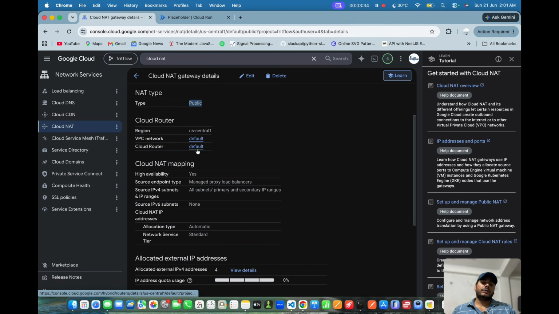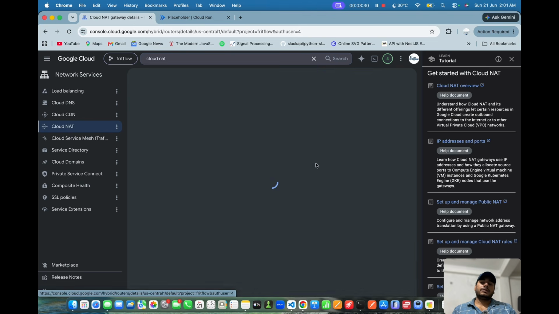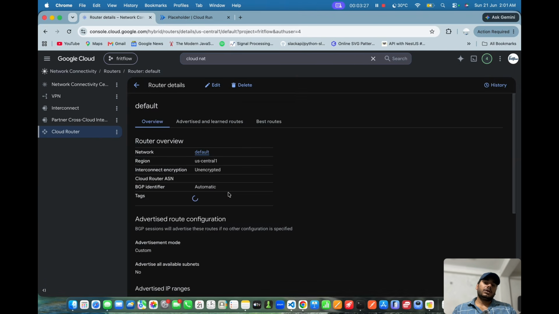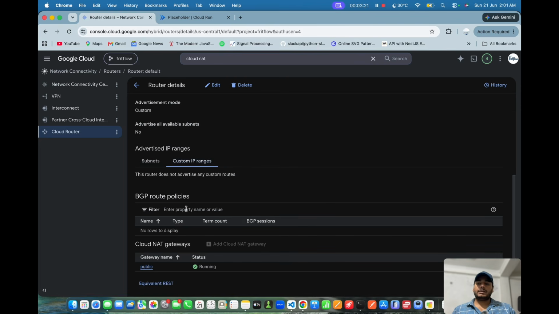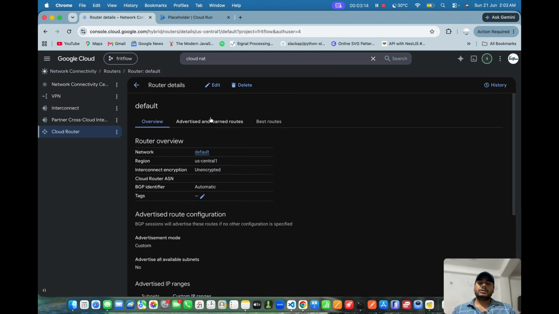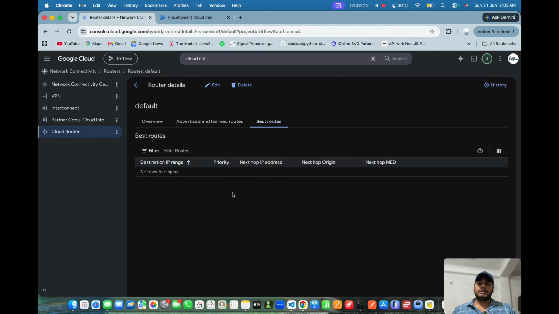Cloud router: you have to create a router as well, and then the router also has to define the IP address. If I go inside the router, all these options you will get over here immediately, so you don't have to go anywhere. Okay, so it's like this: NAT gateway public, and all these definitions over here, and then you can just see everything over here, and then you can just go back simple.